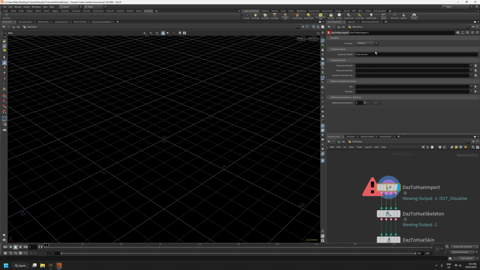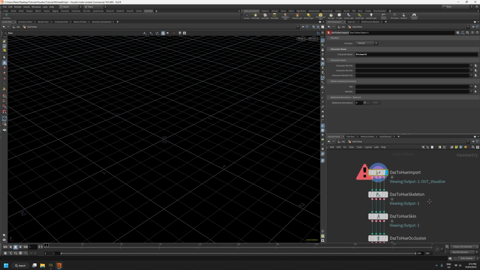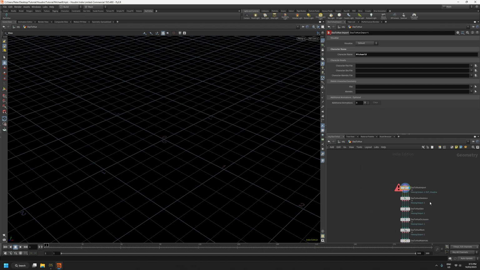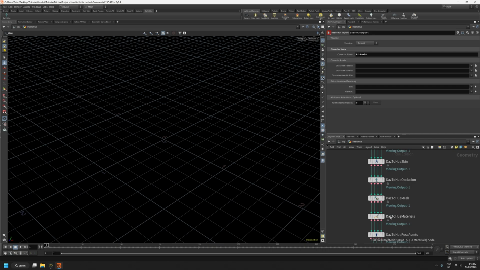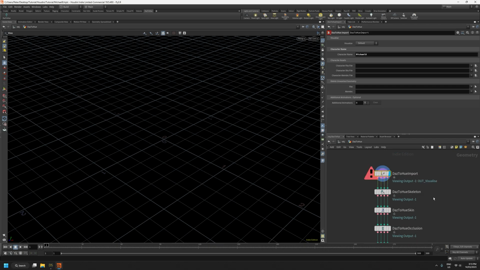We can see the options available on the DazToHue import node. The first is the character name. So I'm going to put in Michael 8. The character name is used when exporting the files out of Houdini. It also gets used in things like the material slots. We'll look at that in a bit more detail later.